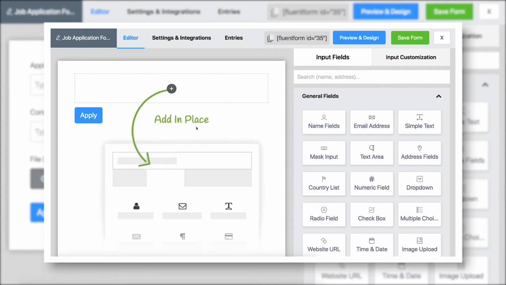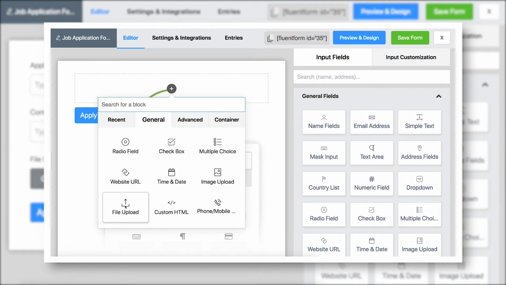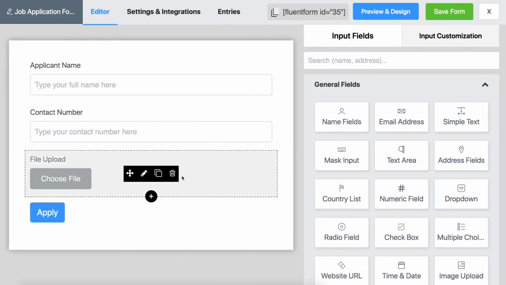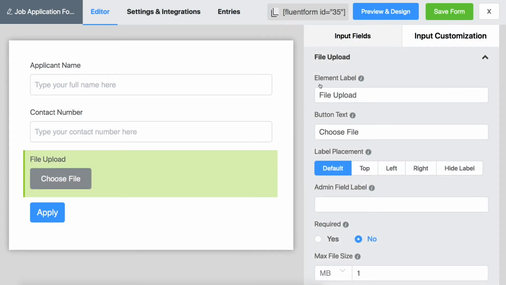Or click on the plus icon on your blank form and select File Upload from the drop-down menu. Now, hover over the File Upload field and click on the Edit icon. Set your element label and button text.